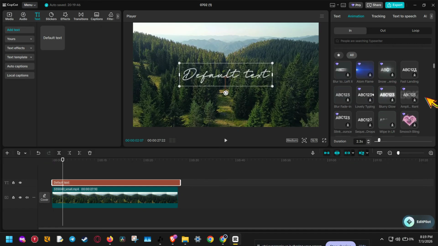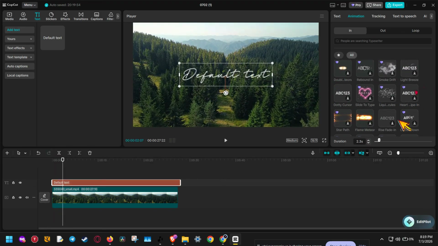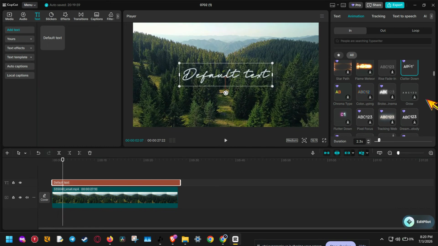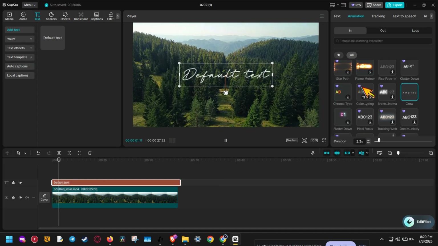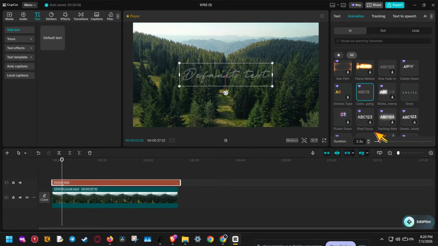After choosing the animation, the next step is timing, and this part is crucial if you want precision. Look at the bottom of the animation panel for the duration slider. This controls how fast or slow the text appears. If you drag the slider to the right, the animation will slow down, which gives each letter or word more time to appear. If you drag it to the left, the animation speeds up, which creates a quicker reveal. Adjust this carefully until it matches the pace of your video.